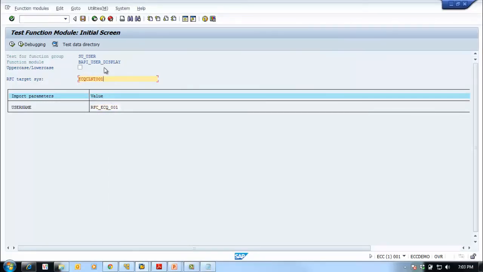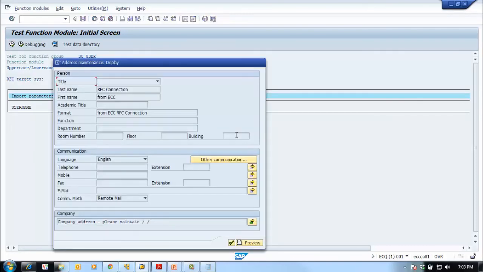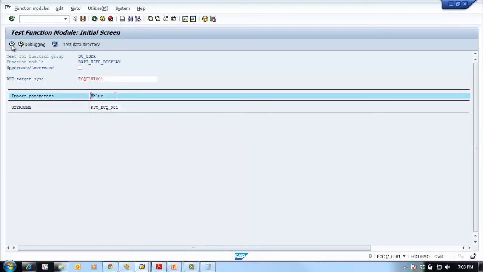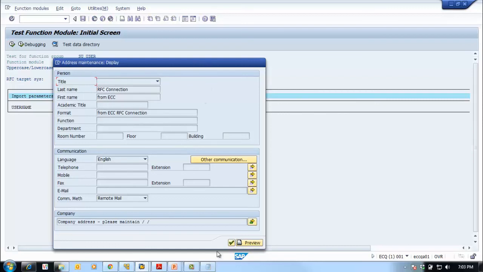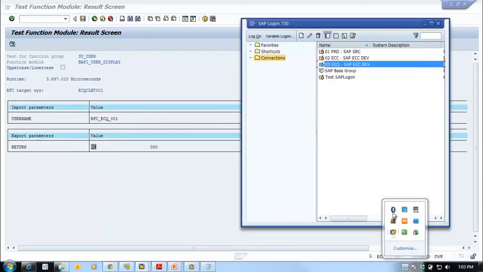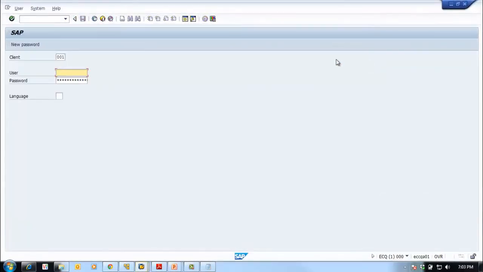So this particular function module should be executed in the target system, and we need to get this information about this user RFC_ECC_001. Here you can find it. See, it's quite simple. This is now executing from the remote system. Okay, let me go back and change this user. Maybe let's go to ECC system. Sorry, ECQ system.